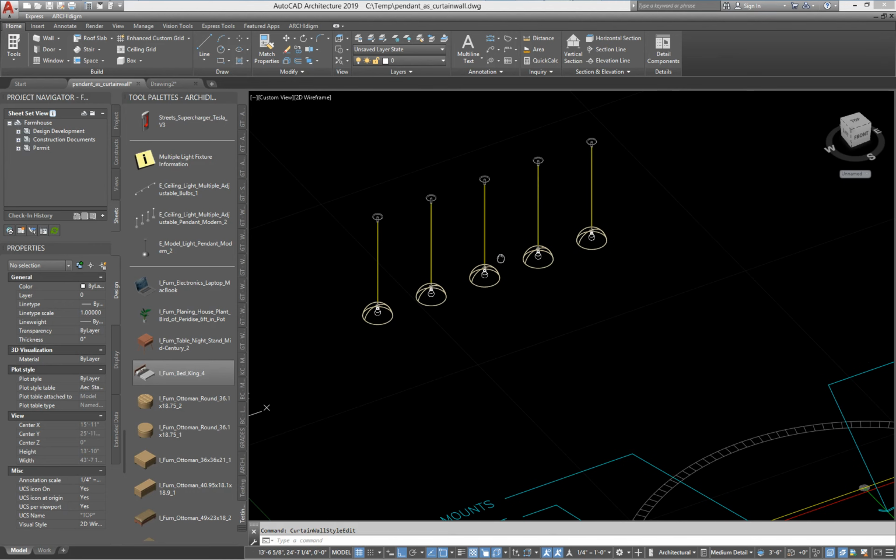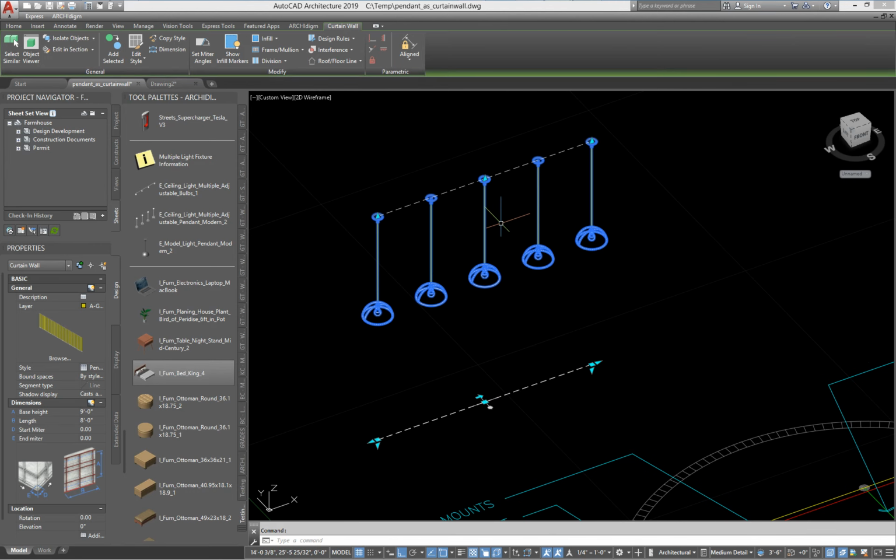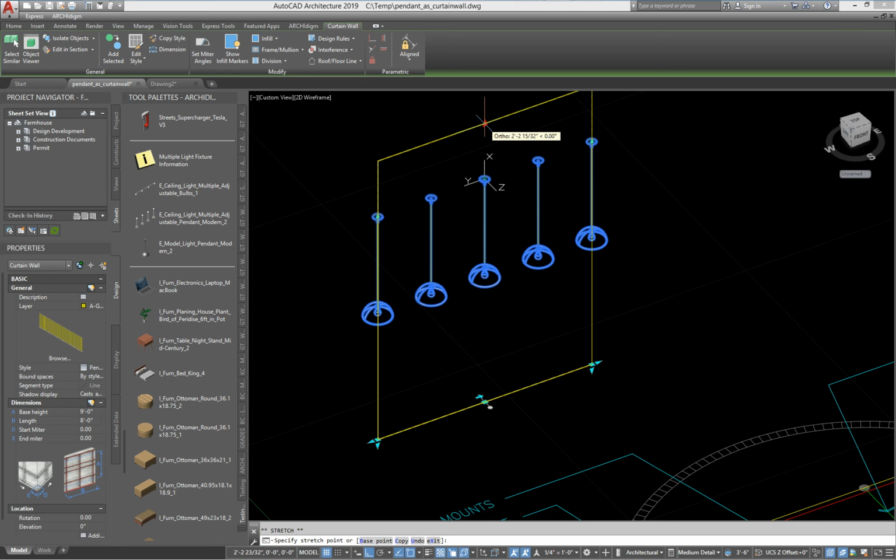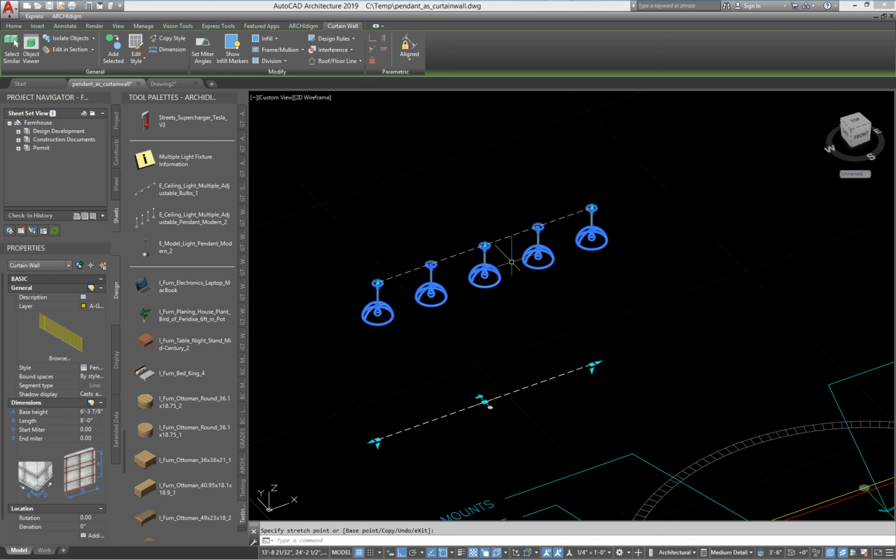Fantastic. So here's where you get to pick it, and you can now either on your properties palette adjust the height, or you can just adjust it with the grips. Right, so you can come way down like that. I mean, I think that's really cool. So let's do 8 feet.